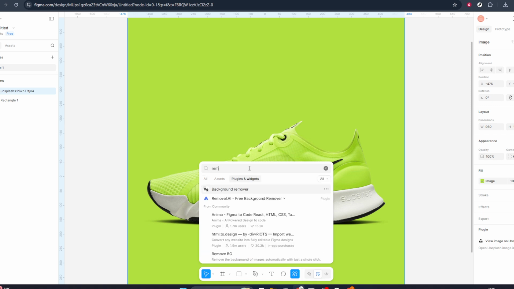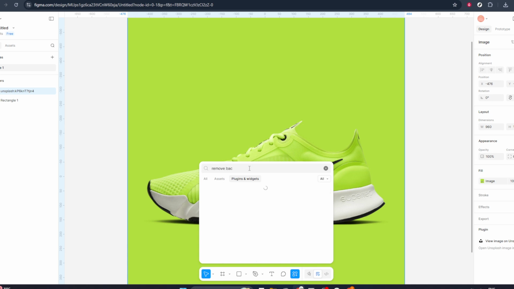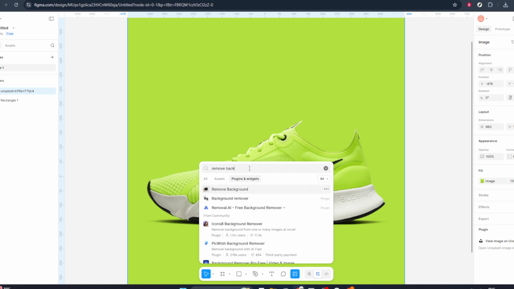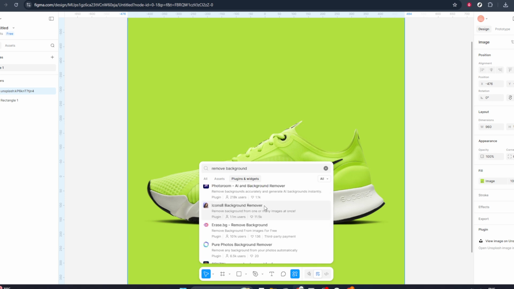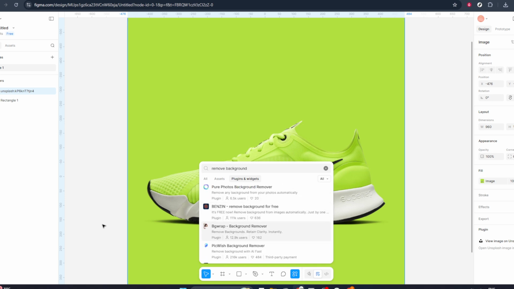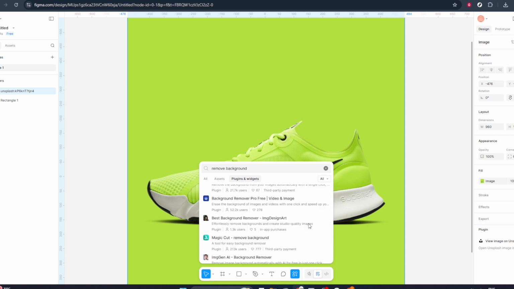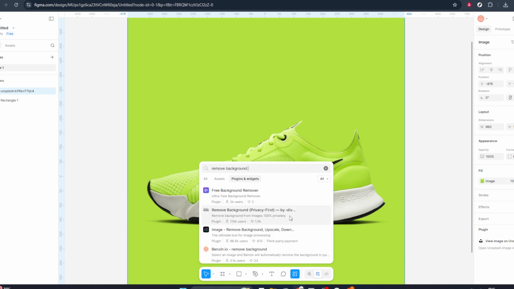Once the AI is done, you'll see your image with the background removed, usually on a transparent canvas. At this point, you can resize it, add shadows, place it over new backgrounds, or incorporate it into your designs just like any other Figma layer. And that's all you need to do to remove backgrounds using Figma AI. Open plugins and widgets, choose Remove Background, and follow the on-screen instructions to finalize your image.